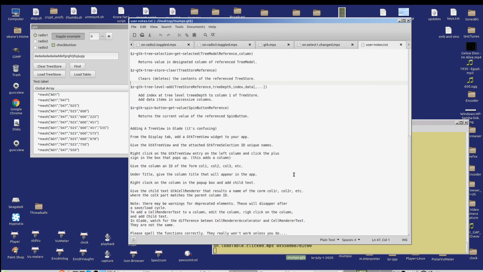There's some notes here on adding tree views into Glade. It's not all that obvious how you do it. I'll do a separate video on all that. These are some notes on it. It's very frustrating. The only restriction here is that when you actually name your columns, they're going to be named COL1, COL2, COL3, even though internally they're going to be column 0, 1, 2, and 3, but you start off with 1 up there.